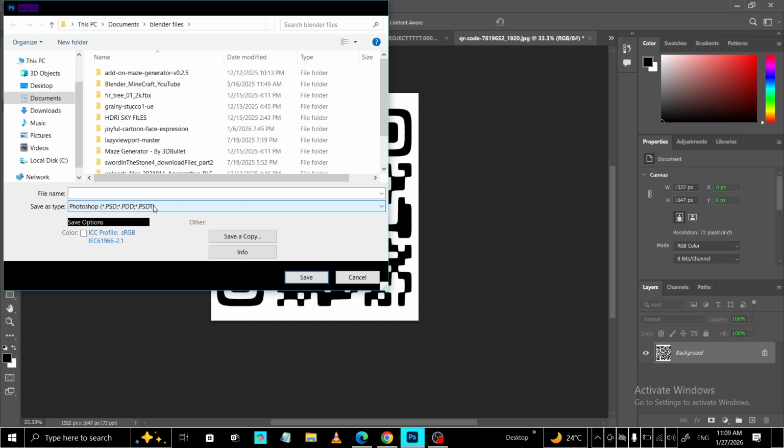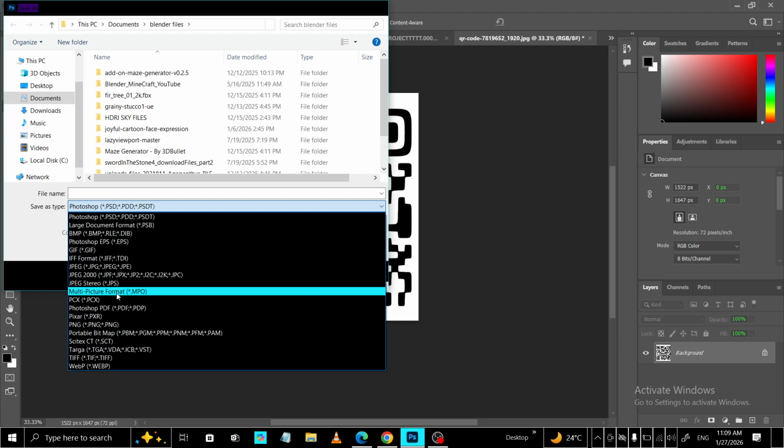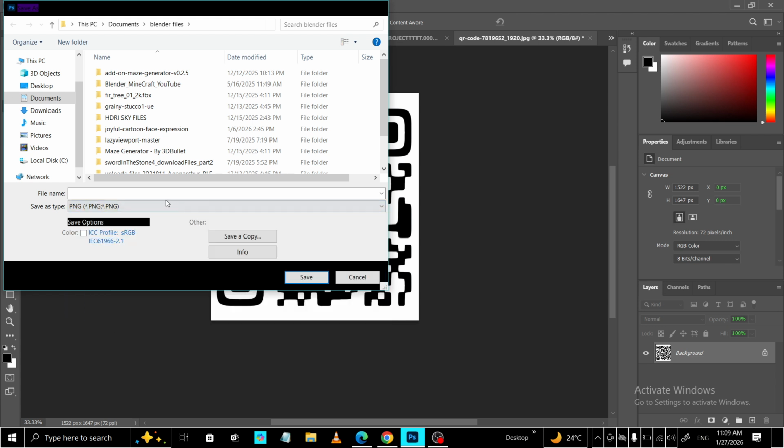Now pick a format that matches your goal. If you want to keep all your layers, masks, adjustment layers, and smart objects intact for future editing, choose PSD. This is your fully editable master file and the best choice for ongoing projects.